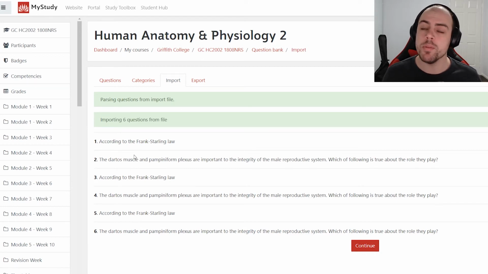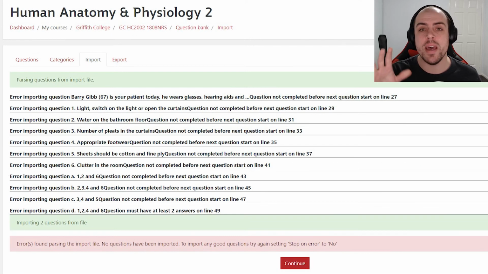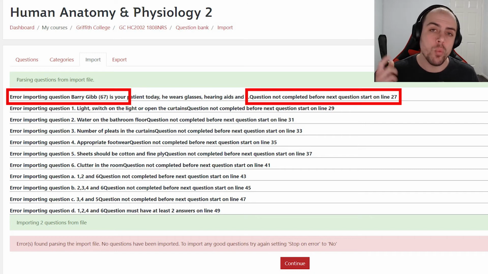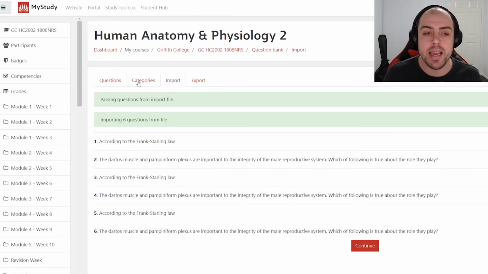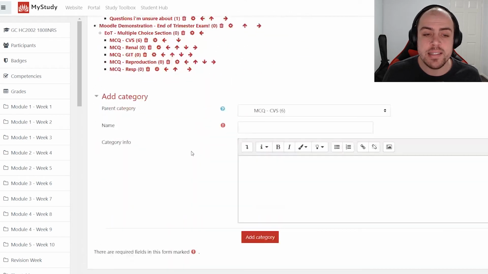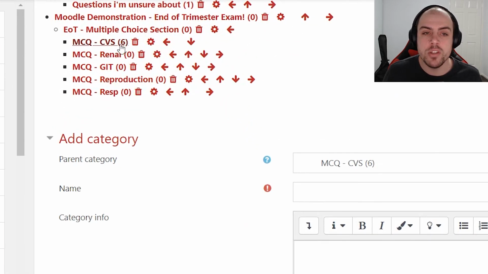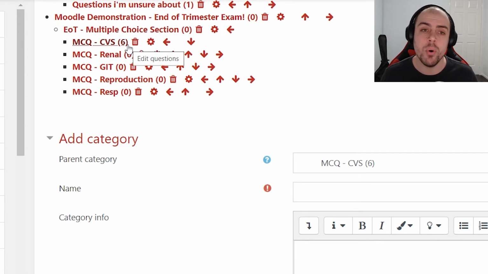Now, if there was a problem with one of your questions, this is where there would appear to be an error and the entire process would stop. Fortunately, it will also show you where you had that error, so it gives you a bit of an idea as to where you need to look in your Word document. Now, if I go back to my categories and look at my multiple choice questions, I have a 6 next to it because I just successfully imported 6 multiple choice questions into this category.